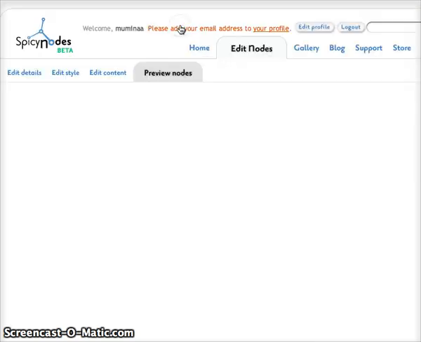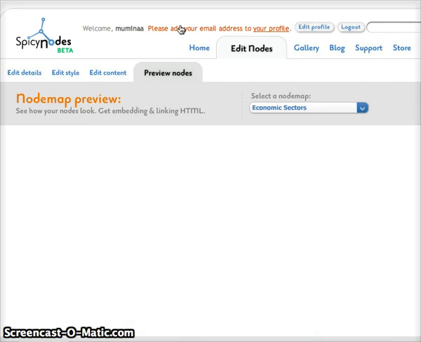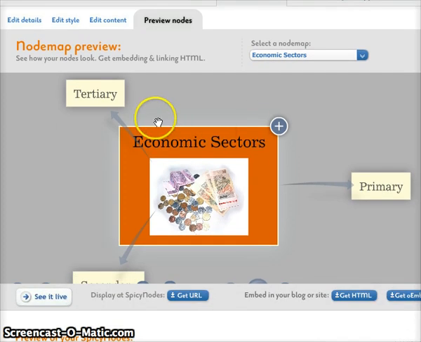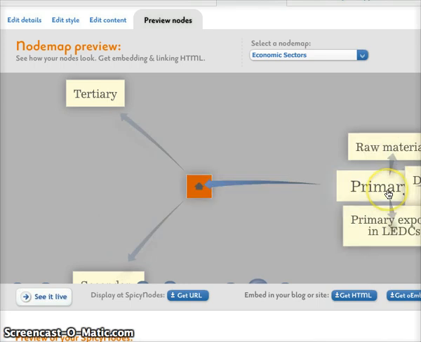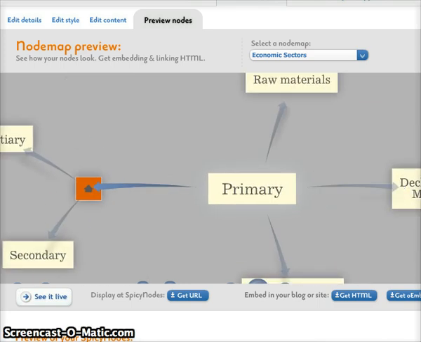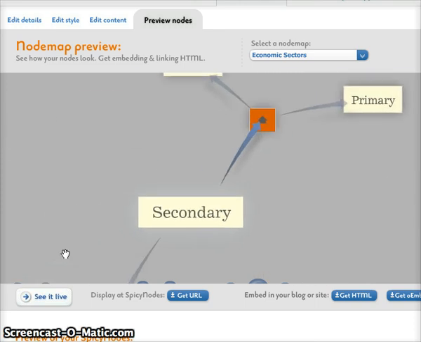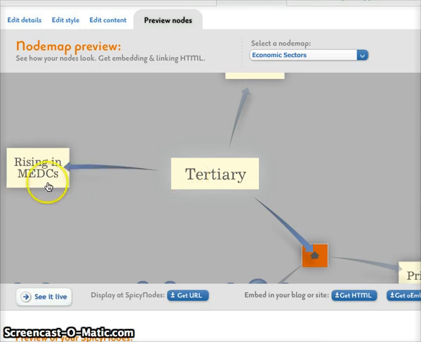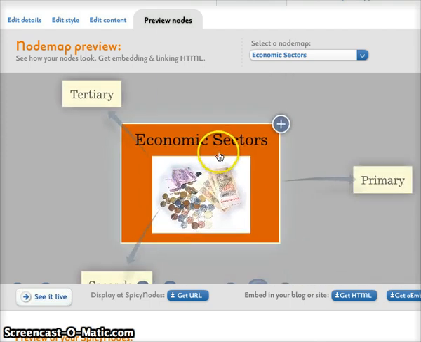and we're going to go to Preview. And this is what our concept map looks like now. If we click on one of these, we see the sub-levels. Okay. Now for each one of these, you can go back and you can add images just like we did for the first one. You can also change the colors of the text and of the node itself. But for this case, I'm fine. I like it the way it is now.